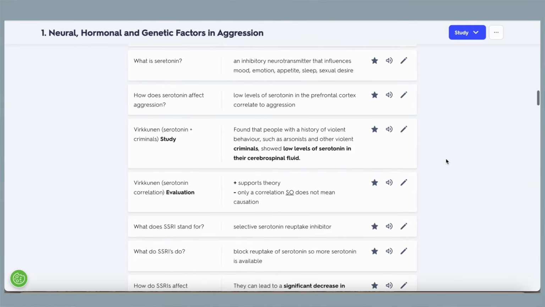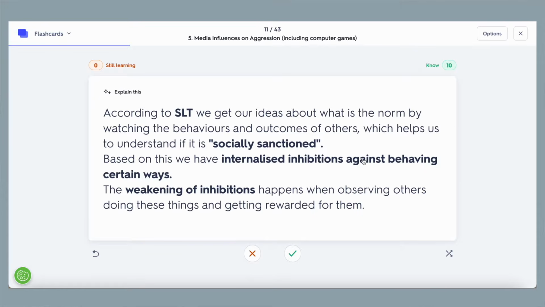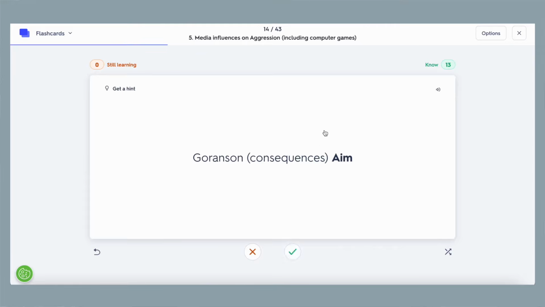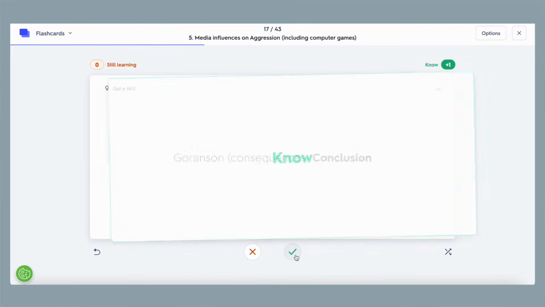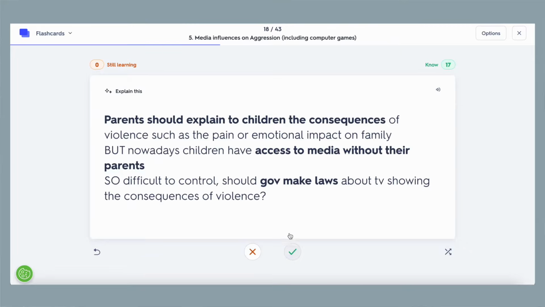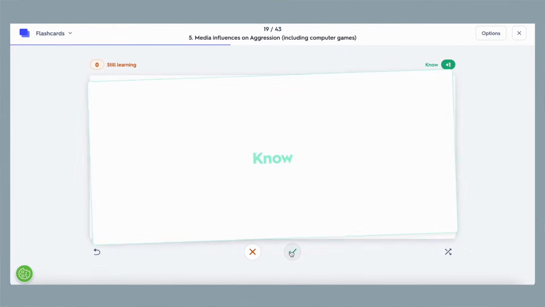I think I'll just get up my Quizlet so I can show you what I'm sort of talking about. So for example, what is disinhibition? And then I'd have the answer with the key words or phrases in bold. But then I also wanted to just show you that for studies, I'd also have these on here. So I'd split them up into aim, method, results, conclusion, and either implications or evaluations depending on the type of study.